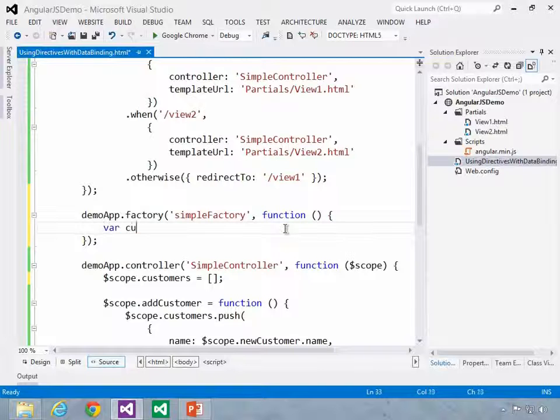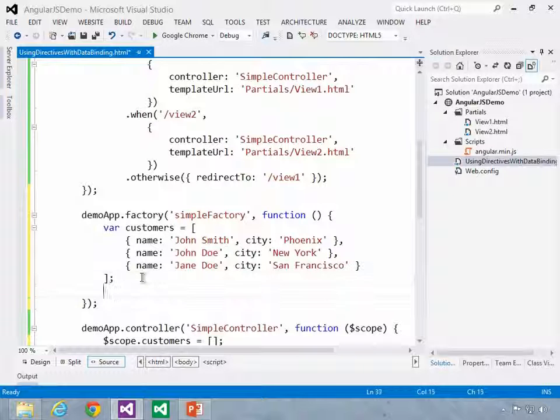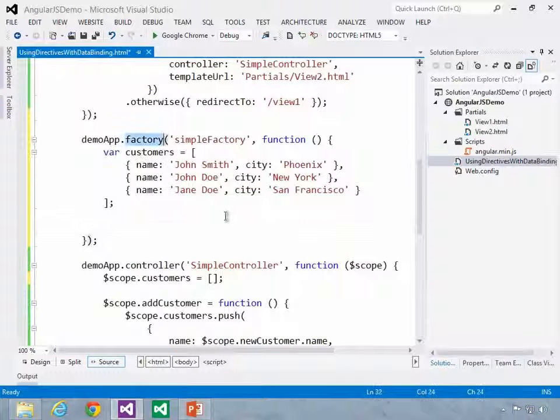But I'm going to define some customers, and I'm just going to assign those customers we had earlier. Let's make that customers. Now with a factory, you create an object, tack on some functions to it, and then return that object out of the function. With a service, you don't create an object. The function is the object. You just tack on, using the this keyword, some functions. So I'll show you the difference here.